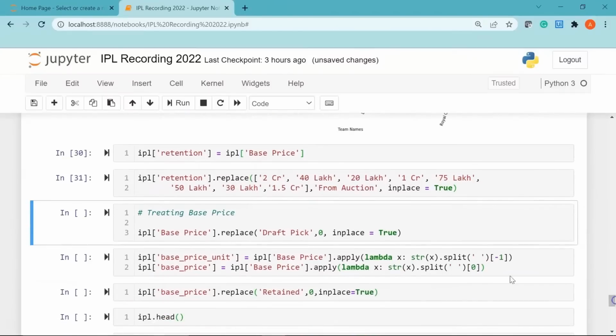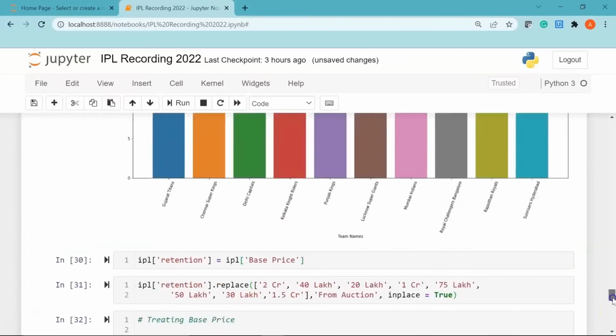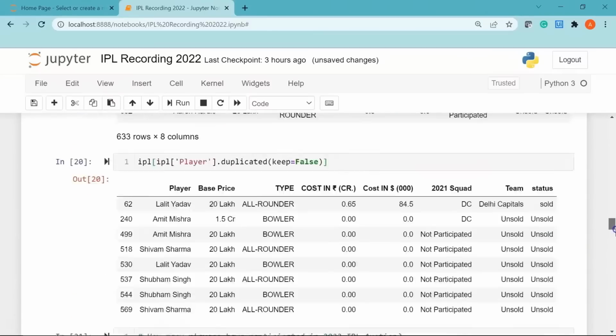Then we are going to treat the base price. So here in the base price column, I'm going to replace draft pick value as 0. So let's run that as well. And now I'm going to split the base price value into two separate values called base price unit and base price. So basically I'm splitting on the space that I have. Let me show you how it is going to split.